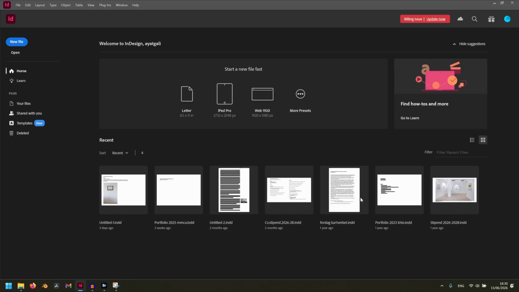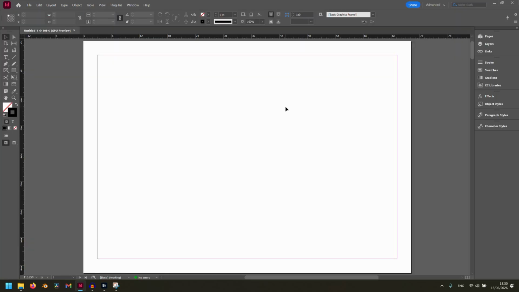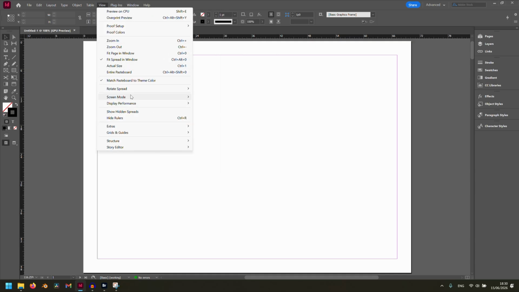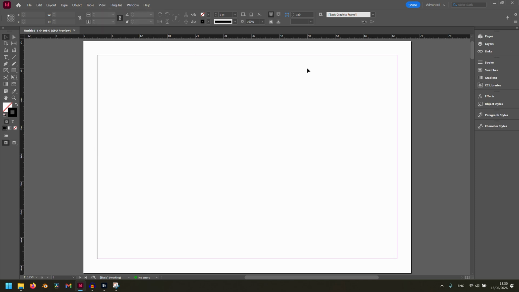Click on Create. Okay, so let's make sure we work in the same workspace. I have it on Advanced, as you can see. Also make sure that display performance is on high quality display. Great. Now let's type the title and information about our first work.